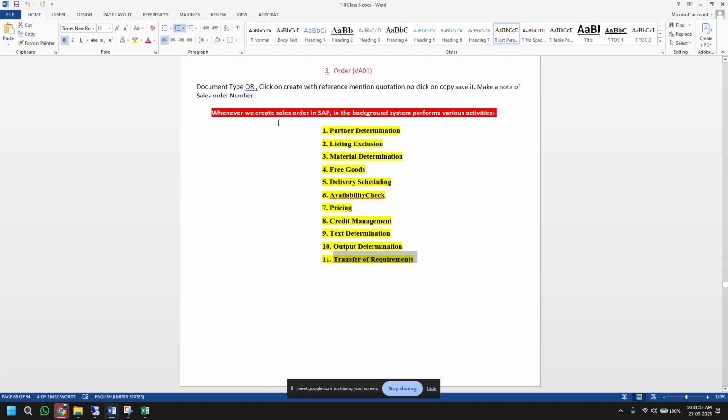If someone asks, whenever we create a sales order, what happens in the backend? If you don't remember all 11, that's fine. At least 5 or 6 you need to tell. You can remember it easily: when I go to VA01, the first thing I enter is my partner, the sold-to party. Then the system checks whether my customer is allowed, or whether anything is maintained in the system, like Vishal is not allowed to buy this, Vishal is only allowed to buy that. This all comes after I enter the sales order. Then determination: if Vishal always buys the same thing, the system puts in some 10 or 100 material always. Then free goods, then scheduling. Like this you can remember.